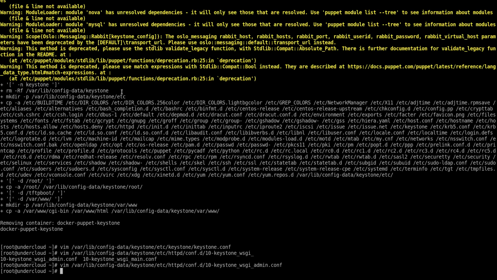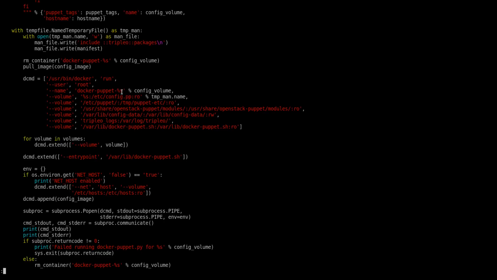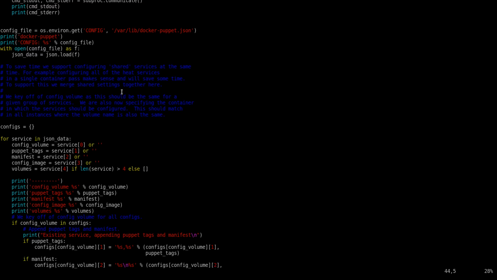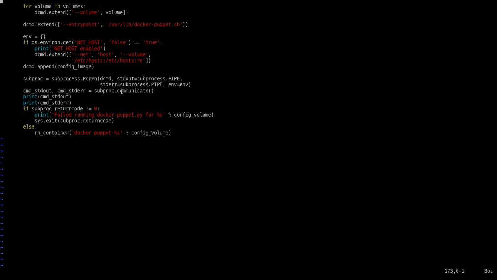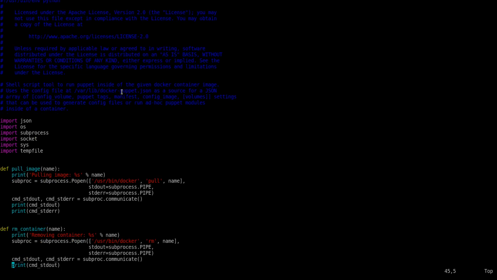And that's really it. The files I'll link into the post here. It's Docker Puppet. This Python file, I'll link it in. It's just 150 lines. It's just a wrapper around running a Docker container with that JSON file format driving the generation of config files.